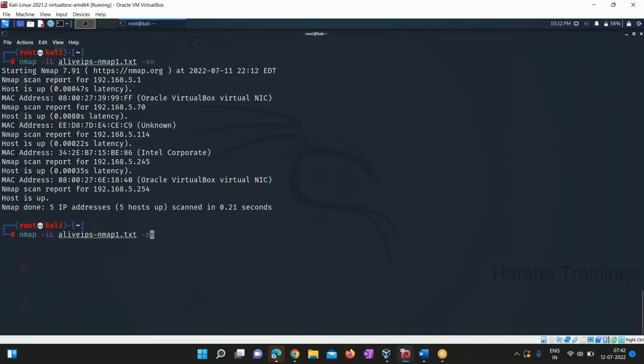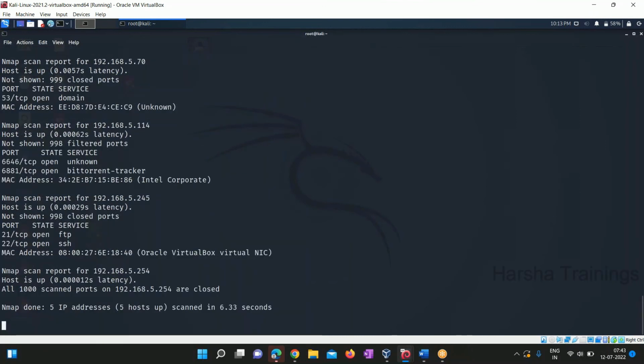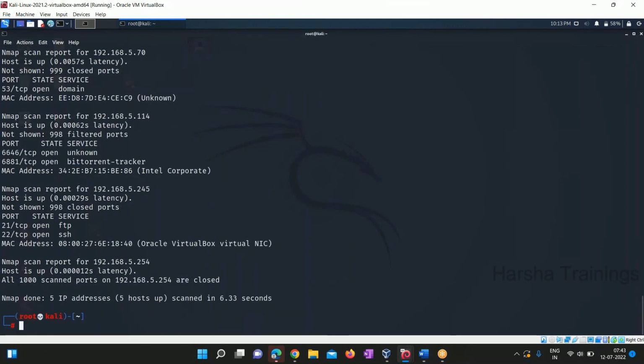Of course, we are not going to perform the live scan again. Now this time we need to perform the port scan to identify how many ports are open in each system. Anyway, we know the 5 systems are up, so we have performed the port scan on those 5 systems now. So here we have the result.